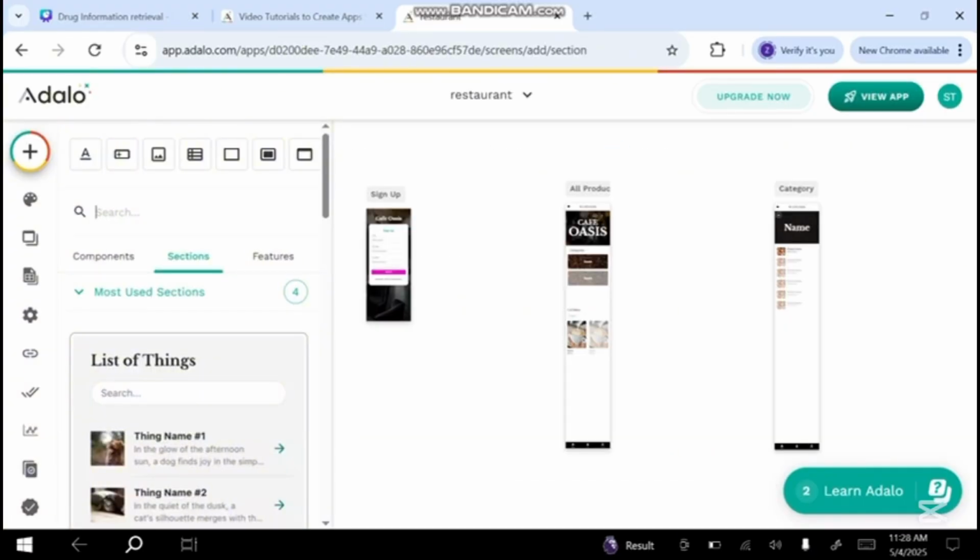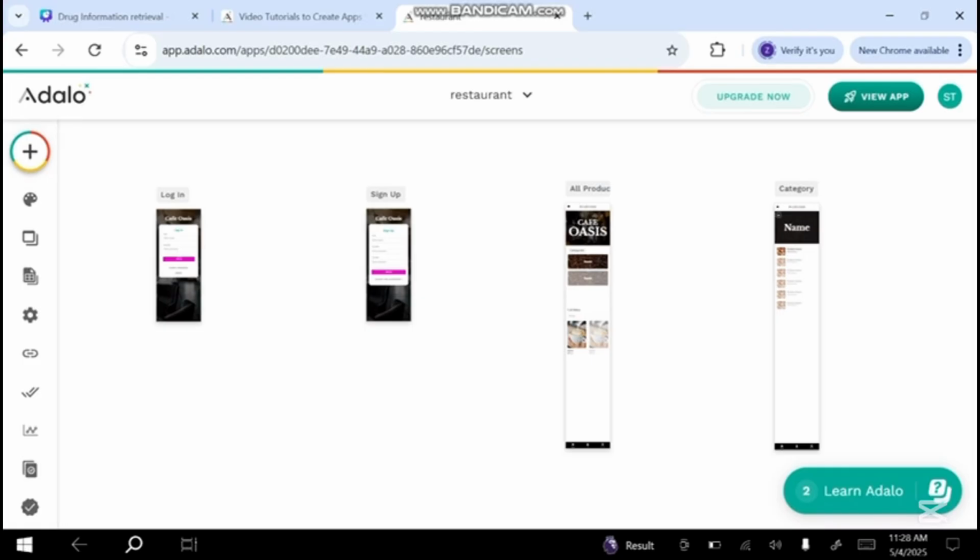Now here you can see that they have generated the app for us. And now here you can see the components, section and features. And you can do a lot of editing here. I will show you how you can do that. Here you have basically 4 pages. You can see here the login page, the sign up page and all product and category page.